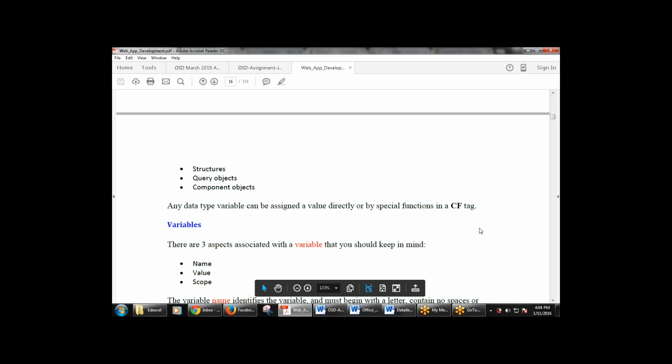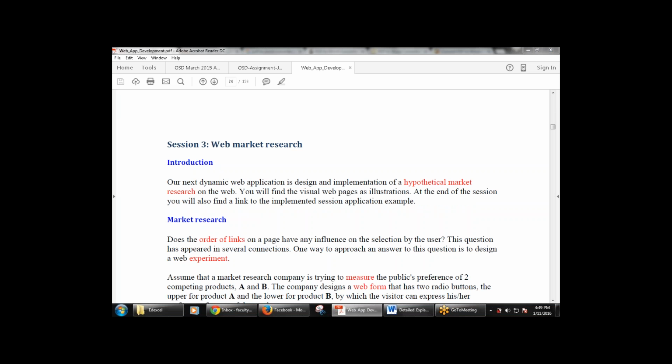Session number 3 is web market research. That is, how to research the marketplace: which tool is suitable for the web, which tool is not, and what the various options used in web research are.